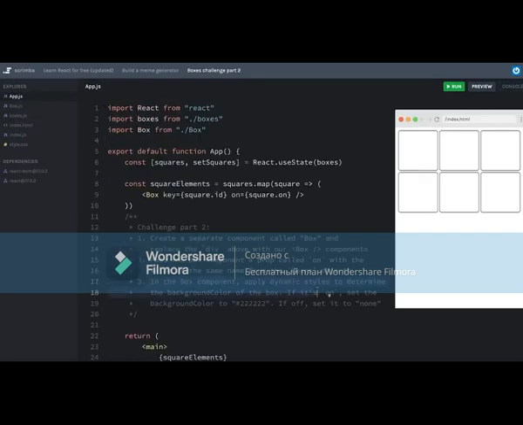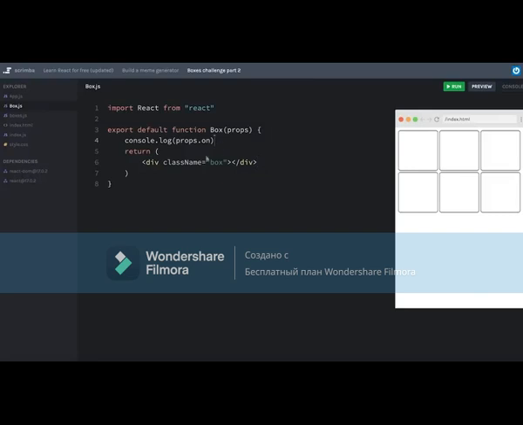Then the last part of this challenge is simply to make use of props.on to determine what the hex value or the background color should actually be. So using dynamic styles, I will create a variable called styles, and that's going to be an object where the background color is going to look at props.on, and if it's true, it will be this dark color, and if it's false, it will be none.